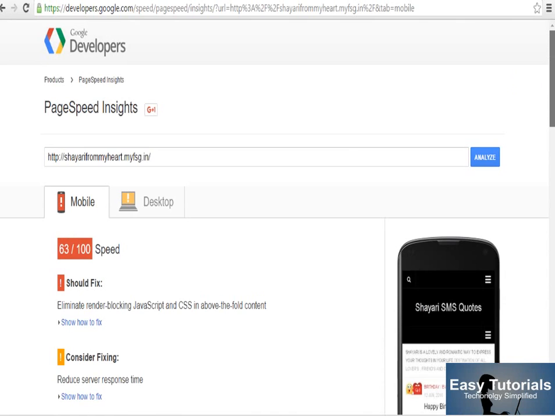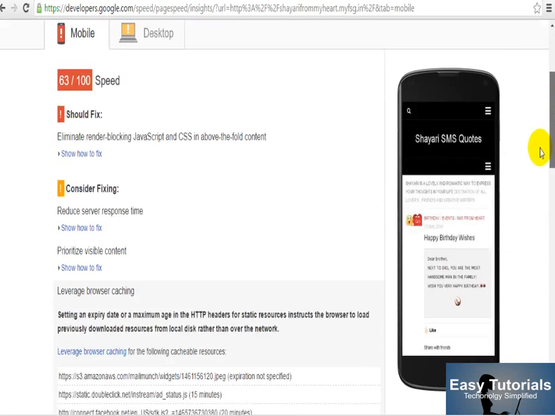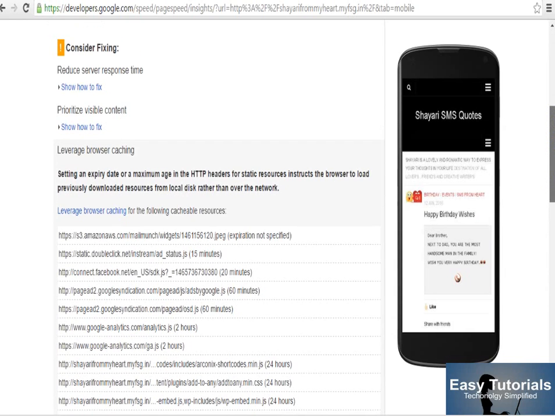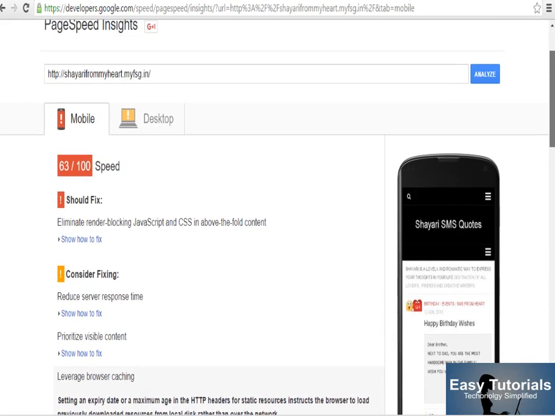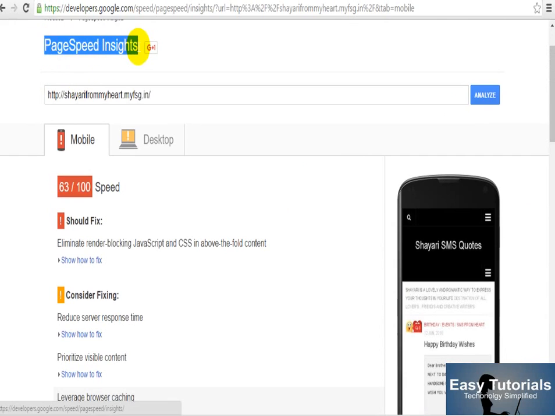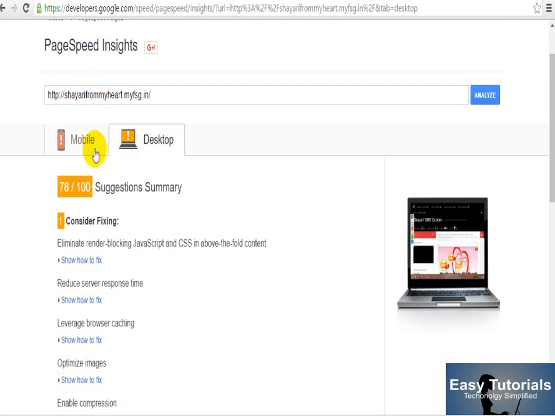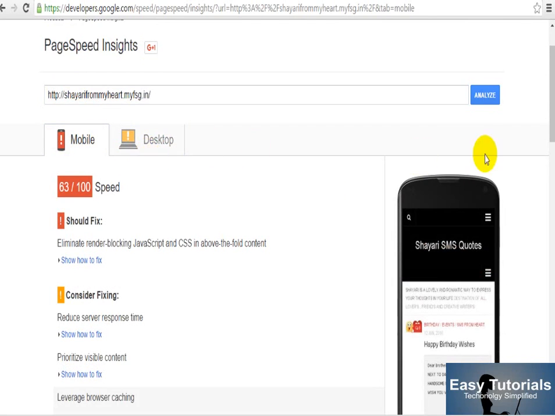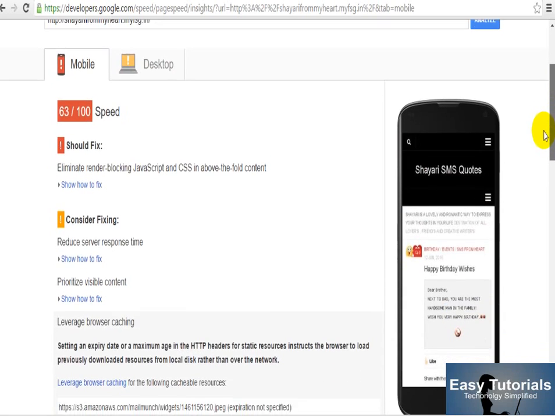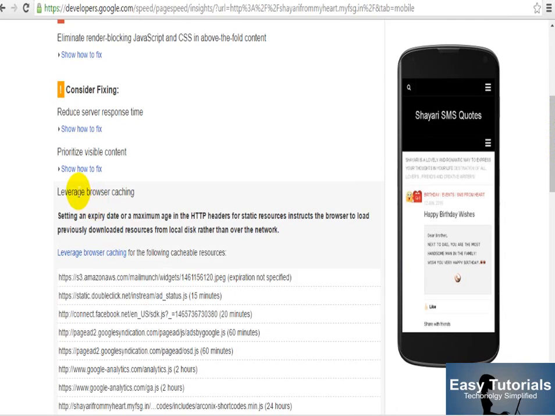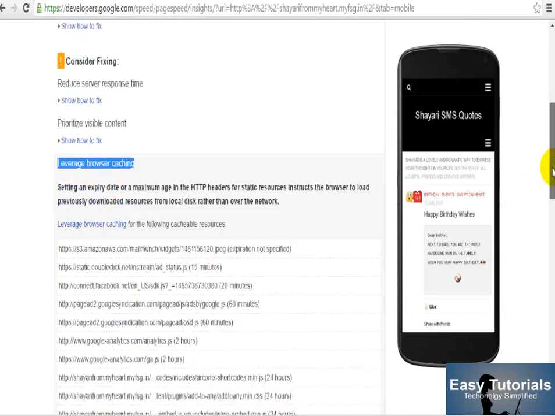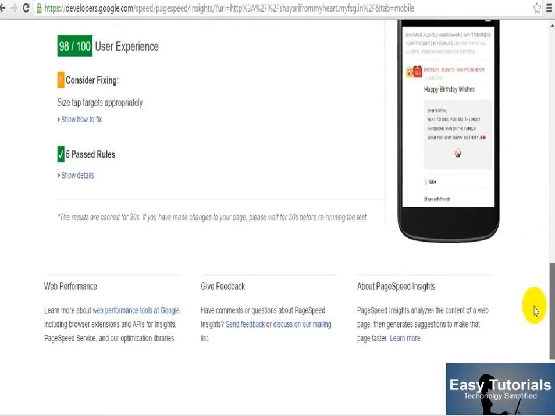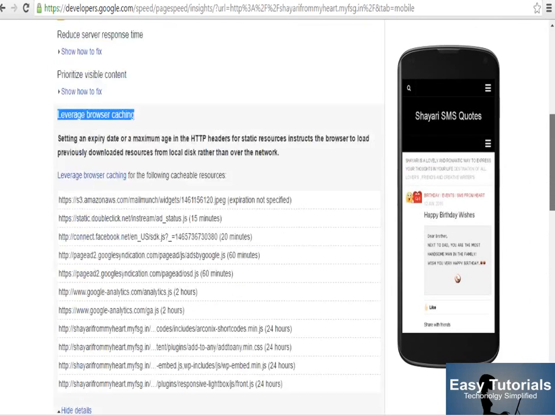Today I am going to explain how to fix this leverage browser caching issue. Most of us have gone through the PageSpeed Insights test. This test will tell you the speed of your website page on mobile as well as on desktop. One of the factors it will show is leverage browser caching. In order to fix it, I will show you a step by step tutorial.